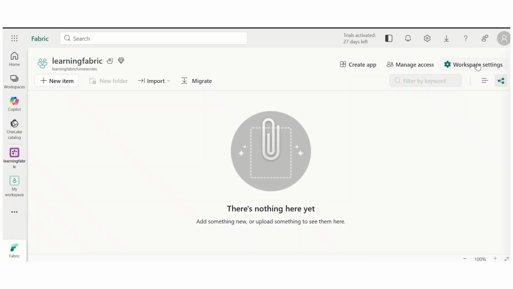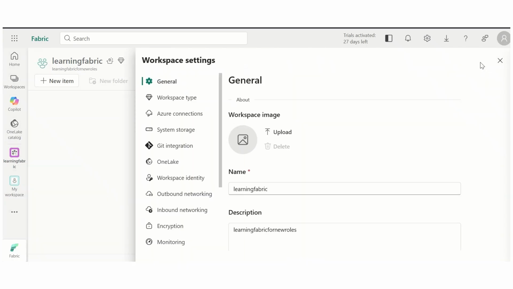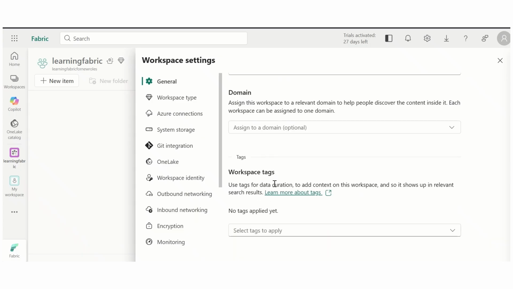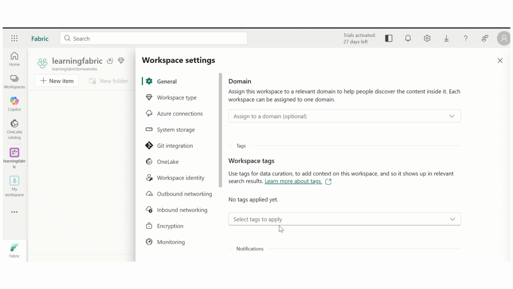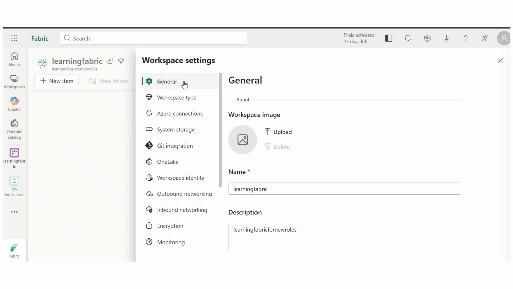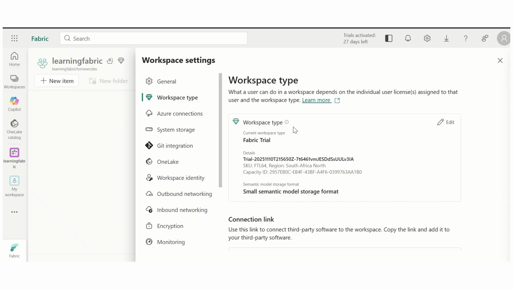So we also have workspace settings, and I can click on the icon. This is also where you can remove your workspace if you want to. Another interesting thing on the workspace is the workspace contact. This allows you to specify which users receive notifications about issues occurring in the workspace. You can navigate to the workspace type. Workspace types are organized into two categories. We have the Power BI workspace types, and we also have the Fabric workspace type. To learn more about this, you can read this article about the workspace types.